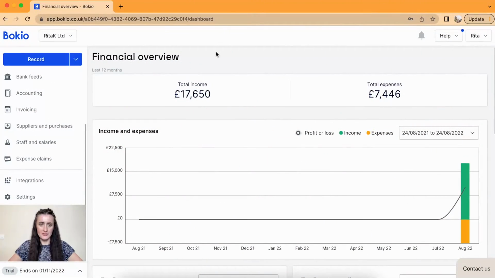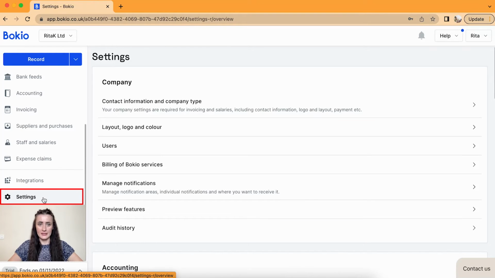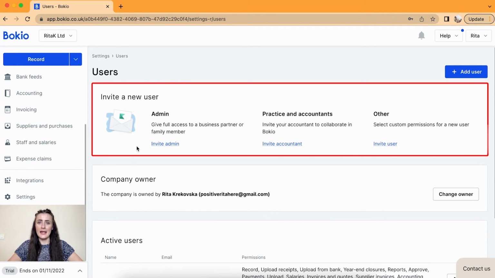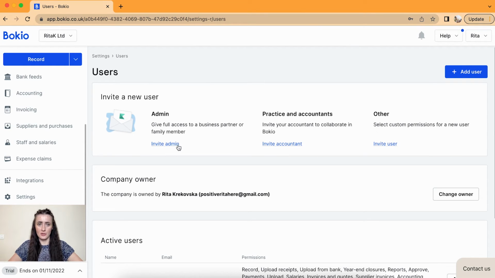To invite users and manage their permissions, we need to go to the Settings section. Here, under the Company section, there is a subsection called Users. We are able to give three types of access. So we can invite an admin, so full access to the system, a practice accountant, or other.